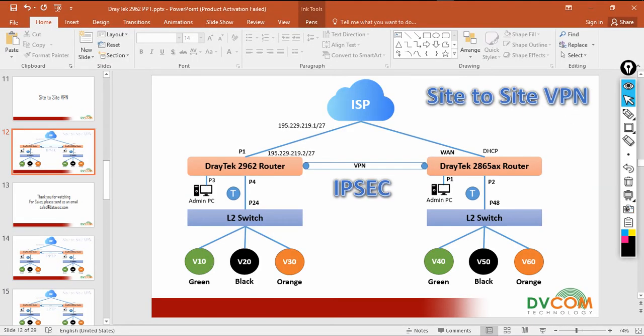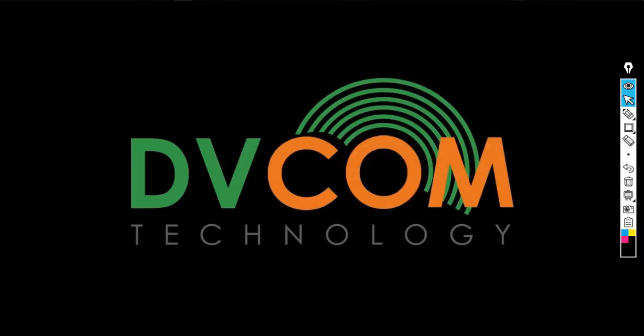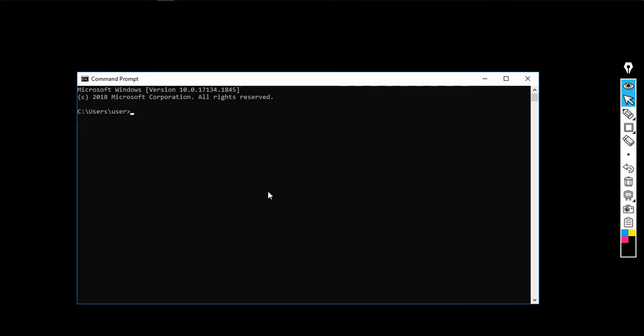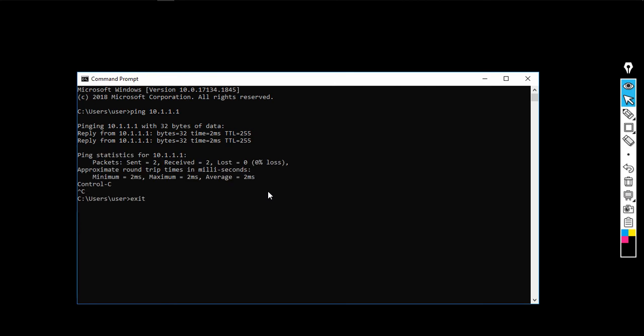So before we start the configuration, as I told you, my PC is directly connected on port number 3, and on port number 3 I have configured 10.1.1.1. So let's go and check whether I am able to reach it. So ping 10.1.1.1. Yes, I have a successful reach.